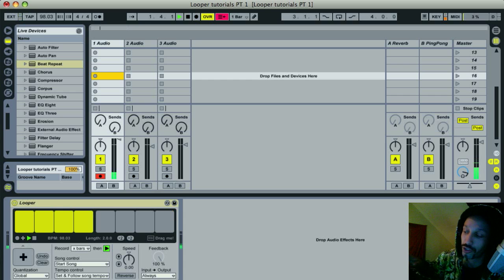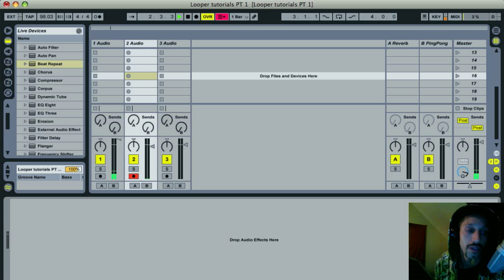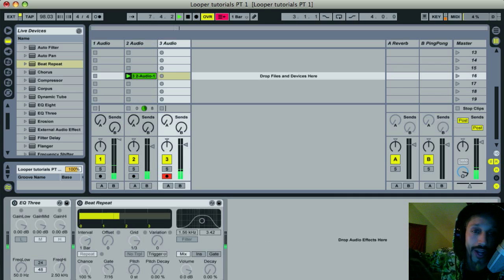I'm going to add a bass line on track 2. On track 3, get my effects going.